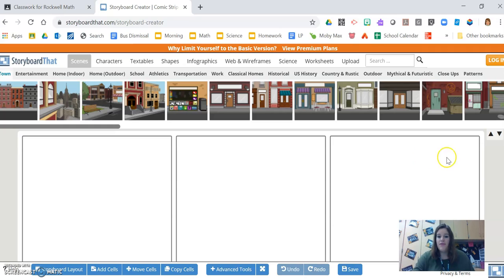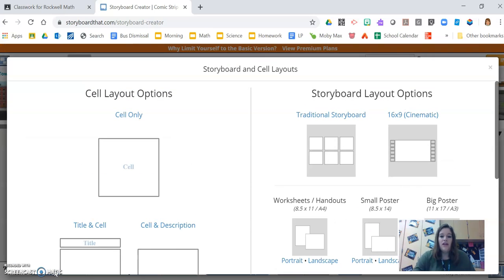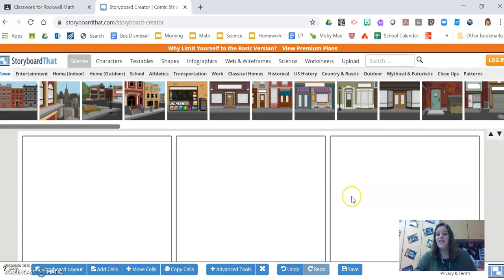comic strip here. Now, right now, this is only 3 frames. That's not a whole lot to work with. So if you come down here and you click Storyboard Layout, you can change it to what I want you to change it to over here, Traditional Storyboard, which will then give you 6 different frames to work with.